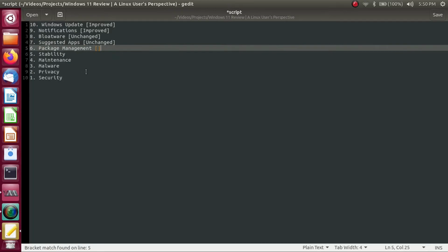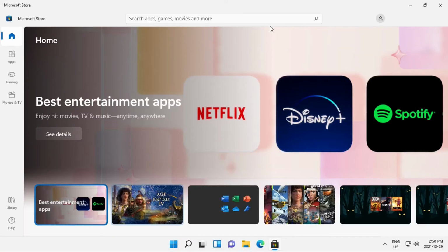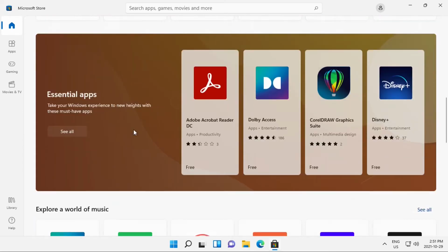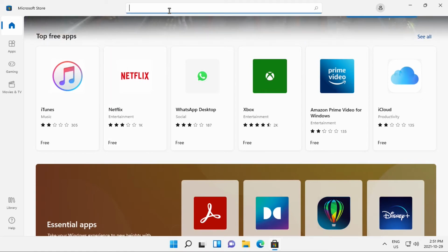So now let's get into package management. Now, yes, you do have the Microsoft Store, and to be fair, there are some popular apps in here like Netflix and Spotify, but for the most part, I find 90% of the Microsoft Store is just littered with a bunch of crap apps. And there's still a lot of apps missing.